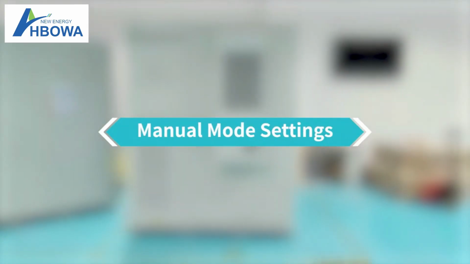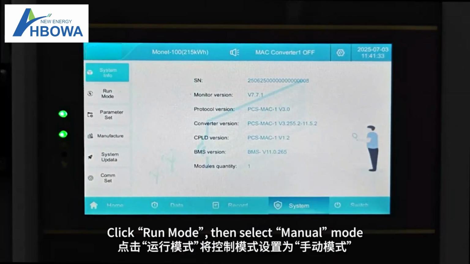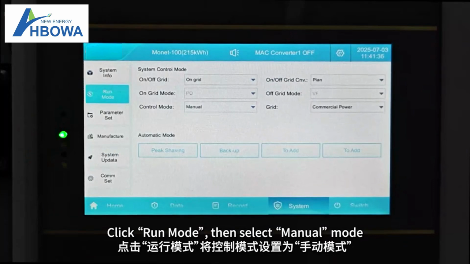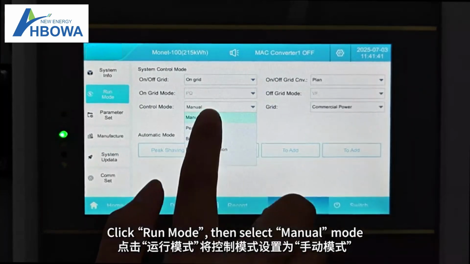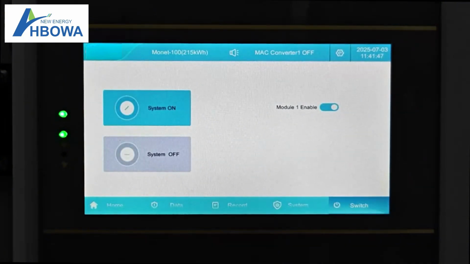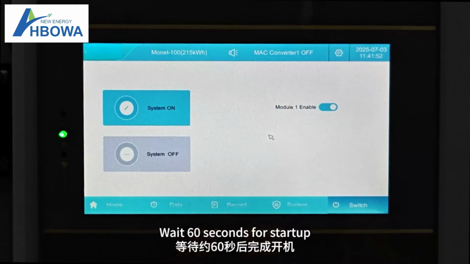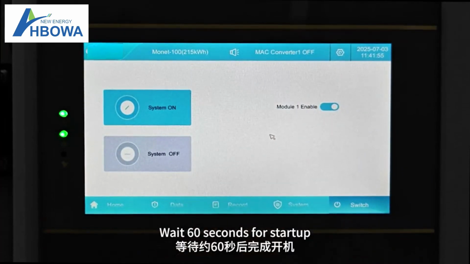Manual mode settings. Click system. Click run mode, then select manual mode. Click switch. System on. Wait 60 seconds for startup.